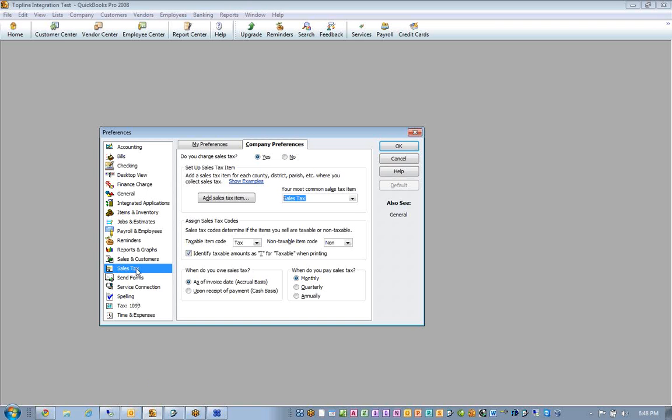So we've got sales tax set up. We've got taxable here and non-taxable there. This is pretty much the default setup, so there's not going to be that much to do in here. Just make sure that you do charge sales tax and you do have these correctly set up with appropriate vendors.